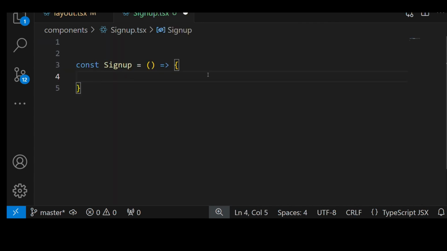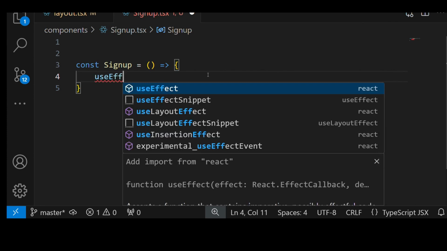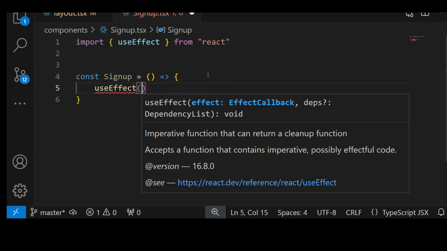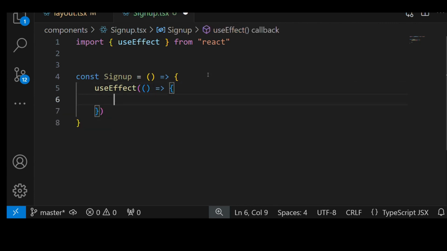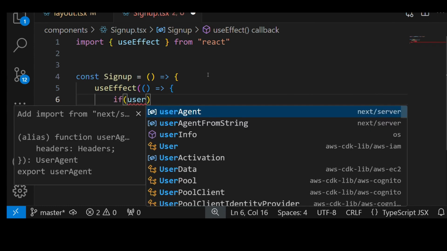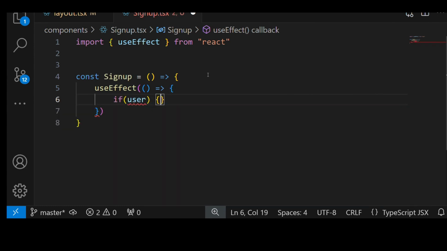Now inside this, we'll use a useEffect to check if the user logged in or not. This will allow us to redirect the user to the main page if the user already logged in. To do that, let's import the useEffect. And then we'll use the if condition to check if user exists. Now we'll use redirect from next/navigation to redirect the user to the main page. Let's import that.